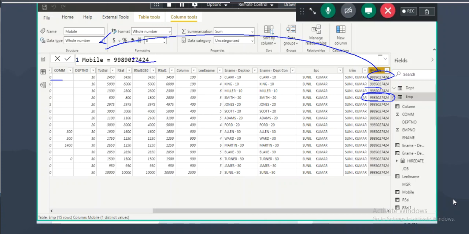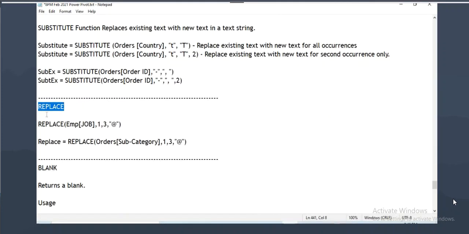I want to reveal only the last 4 numbers. The first 6 numbers I want to show with 6 stars. Only the last 4 numbers I want to reveal. So when you want to do something like that, you need to use a function called the REPLACE function.